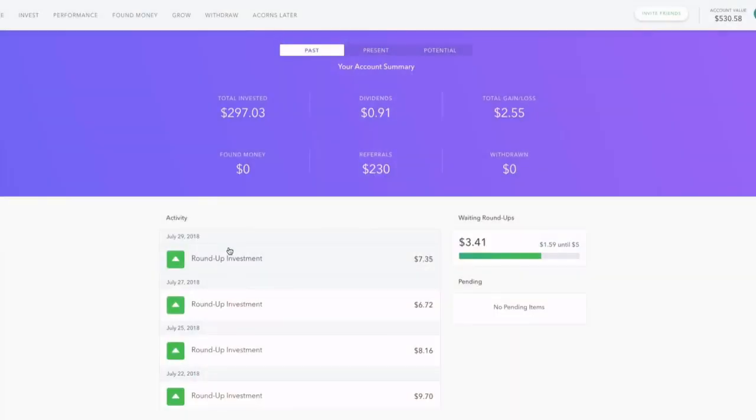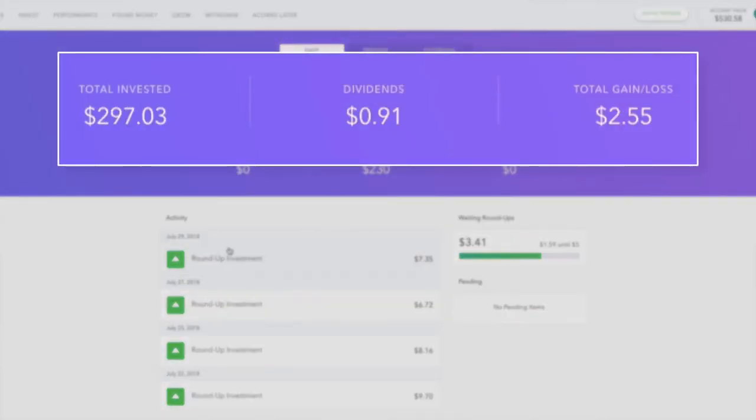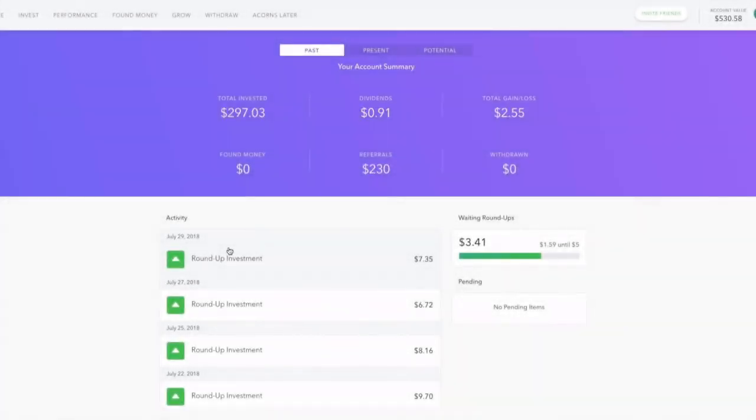So here's a quick peek into my account so you can see how much I've accumulated just by using this app for the last few months. And just to be clear, I started this with no money. I didn't make any initial investment. And this is what I've been able to accumulate in that time. So if this sounds interesting to you, stay tuned. We're just about to start.